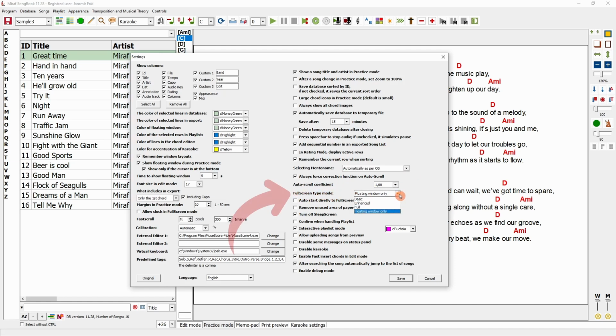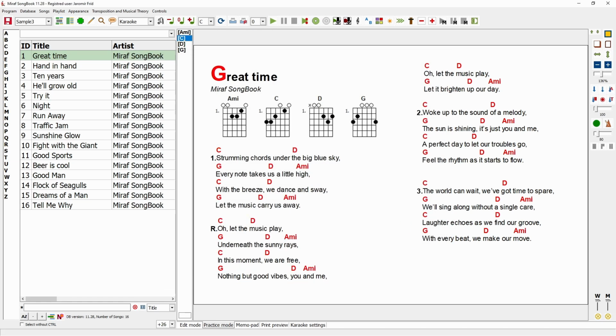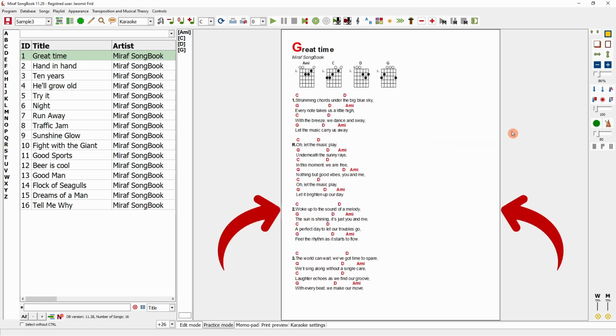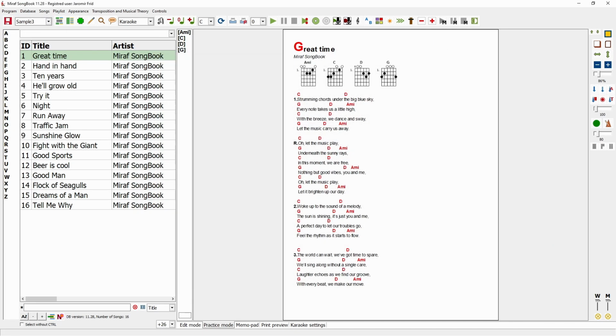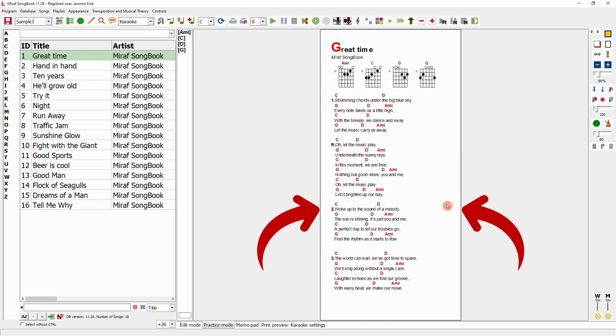Here, we have various options for full screen mode, which we have covered in a separate video, including the option to start automatically in full screen mode. You can check here to remove unused space in practice mode. This is a rather interesting feature, which I will demonstrate. When I switch to this song, set one column, and then enable this option, you will see that unnecessary parts are removed, and only the entire song is displayed without large margins.